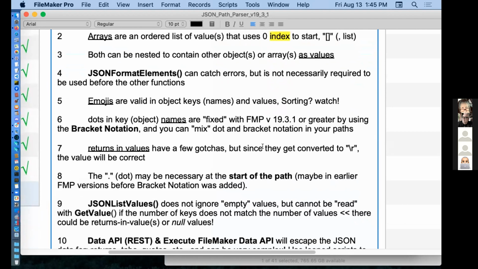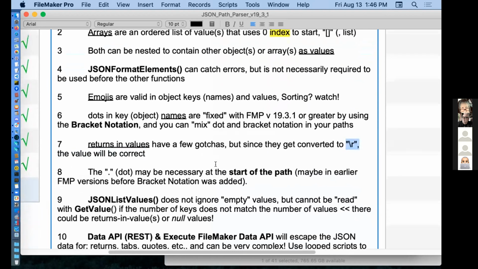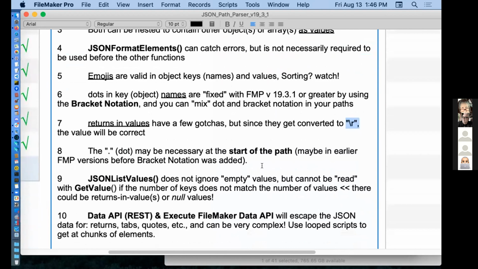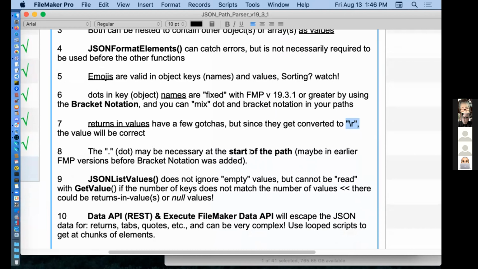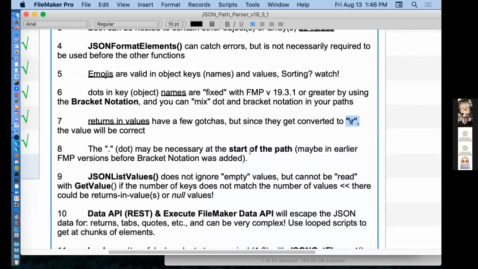Returns have a few gotchas within your processing, but it converts. If you convert it with format or have that within your JSON, it's correct. You just can't use that get value like we do for value lists or things that we create with the list function. So, kind of a gotcha. I discovered that the dot may be necessary to start the path, and I found that, again, mostly in early versions before they added the bracket notation. Add them, don't add them, it works just fine.